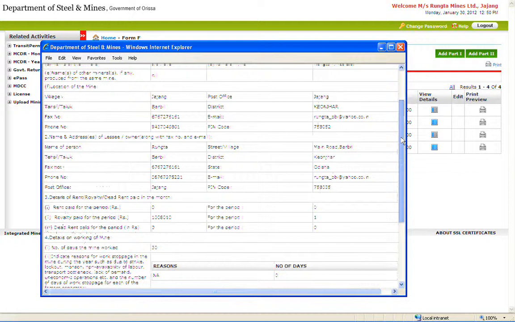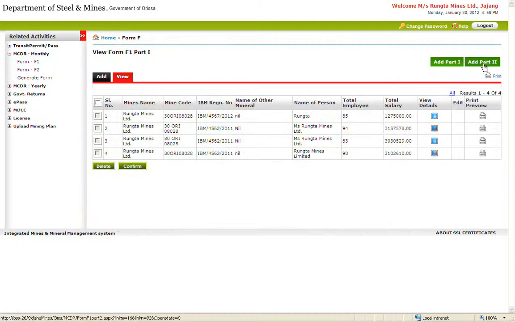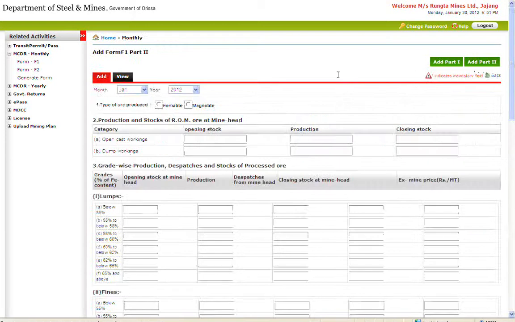Now, to complete the process and generate the form, click on the tab Add Part 2. The user is redirected to the Add Form F1 Part 2 screen. Select the month and year from the drop-down lists. Select the type of ore produced from Hematite and Magnetite selection buttons. Provide details of production and stocks of ROM ore at mine head.